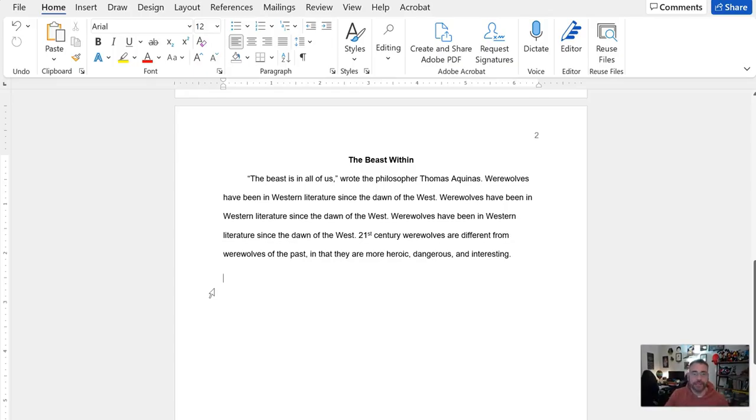And then I want to write those body paragraphs, right? So the body paragraphs are going to be about how heroic they are, dangerous, and interesting. So I'm going to say 21st century werewolves are more heroic. That's not that exciting, but what I'm doing there is I'm creating a heading. So this also has to be centered. In APA, we like to have headings for every section. In a 5-paragraph essay, that means every paragraph has a heading.